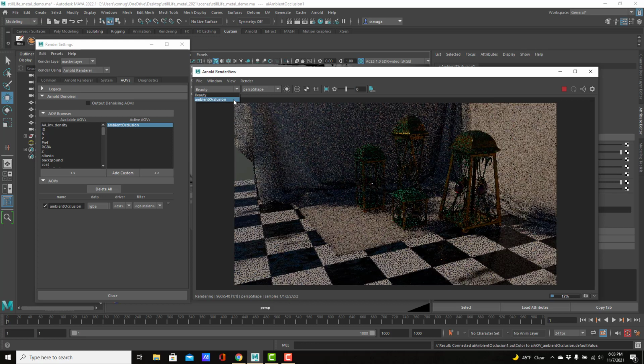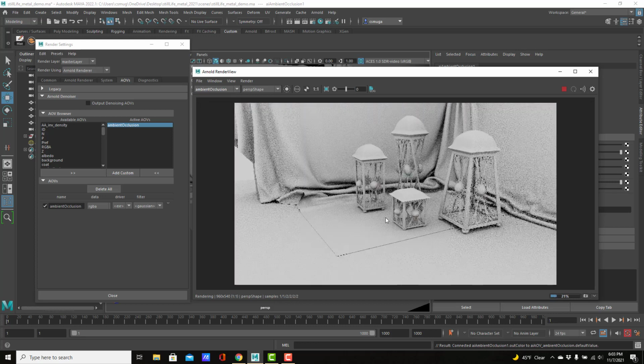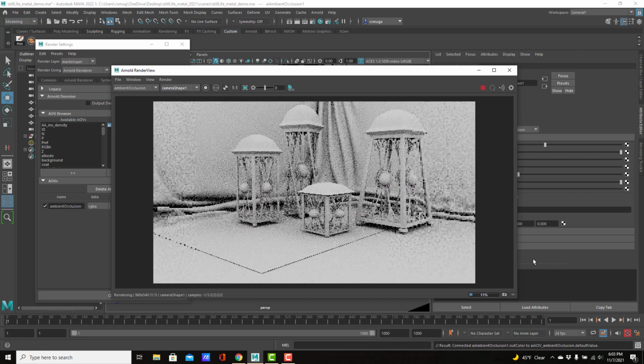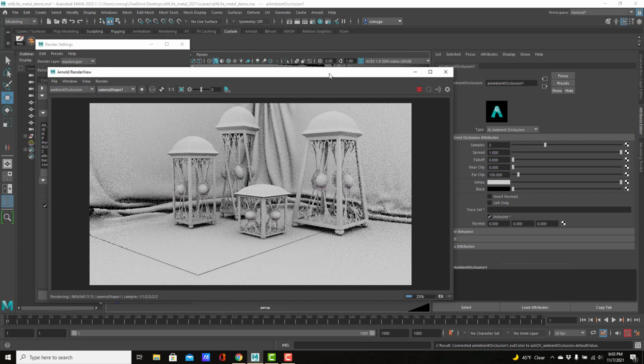And now if I switch over to the Ambient Occlusion AOV, you can see what it's doing and how it's generating shadows based not on light, but just on object proximity, which is giving me some really nice patterns in my shadows, and it'll help me pronounce some of the little details on the lanterns. Of course, I'm in my perspective shape. I would probably prefer to be in my camera shape, but this is a pretty useful image for me.